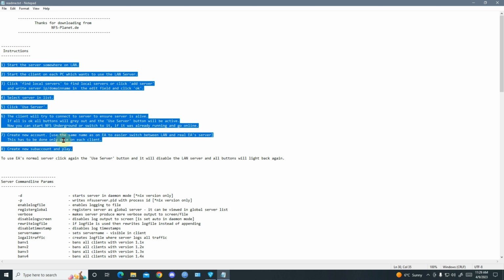Create a new account. Use the same name as on EA to easily switch between LAN and real EA servers. This has to be done only once on each clan. Create a new sub account and play. To use the normal EA server, click the use server button again and it will disable the LAN server, and all buttons will light back up again.